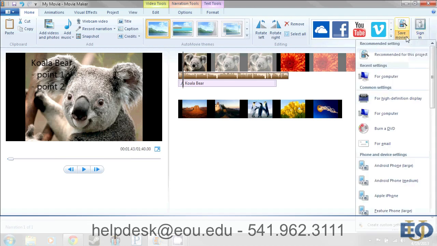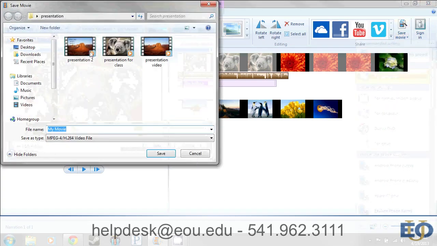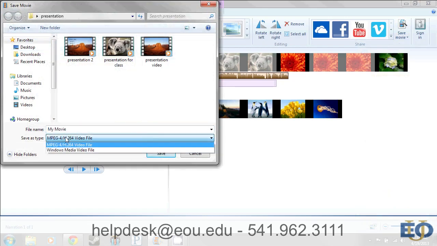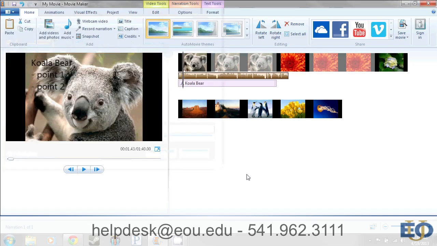So I click on Save Movie. I would highly recommend just use For Computer, and then it's going to take you to the standard save dialog that you're used to. It's going to want to save it as an MPEG-4. You can do other options, but I would just suggest leave it as MPEG-4. That's the most widely recognized, and YouTube won't have any problem with that. Name it what you want and save it. And then it's just a matter of uploading it to YouTube or to Google Drive or whatever it is that your instructor is expecting you to do with it.